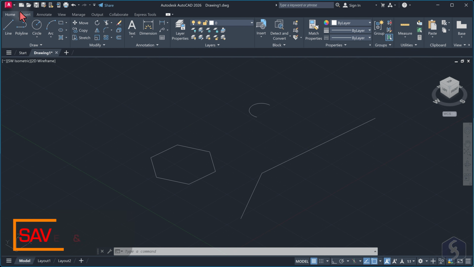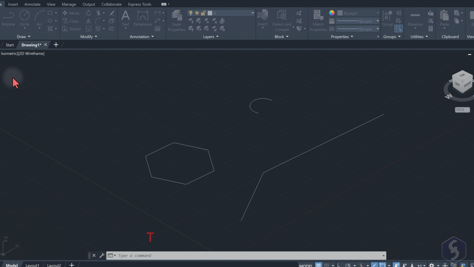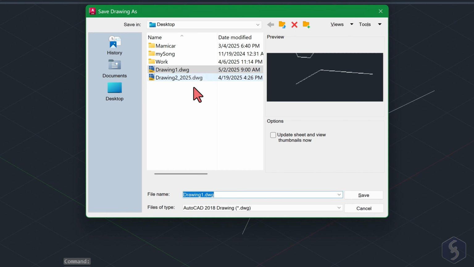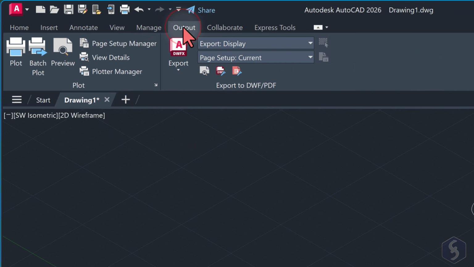To save your project, click on the AutoCAD icon and go to Save As, saving in a DWG file format. To export your project, go to the Output tab and choose Export.